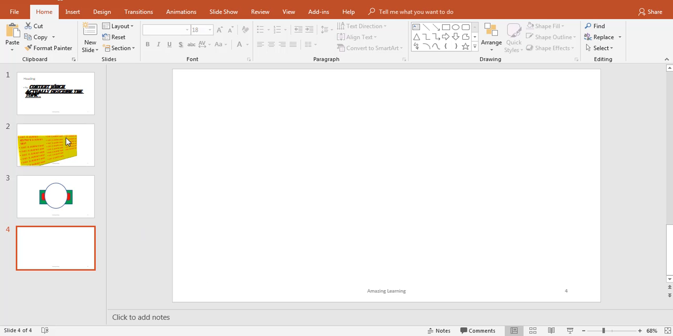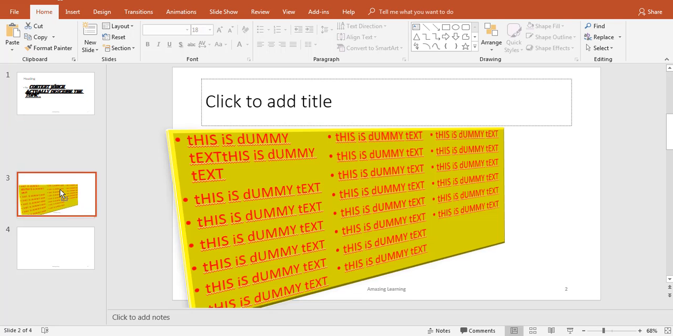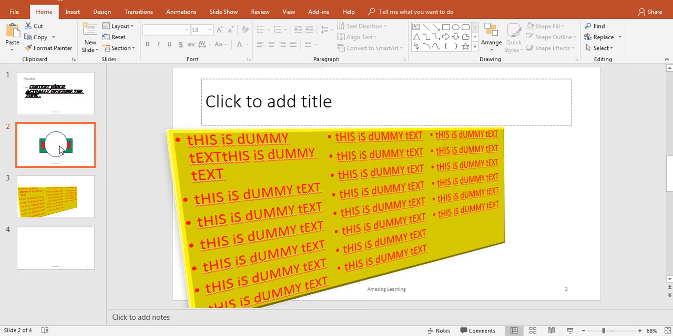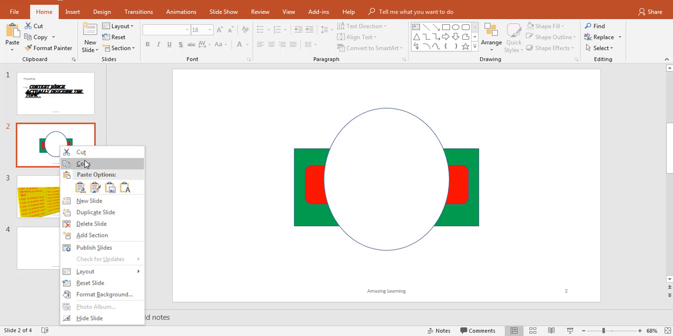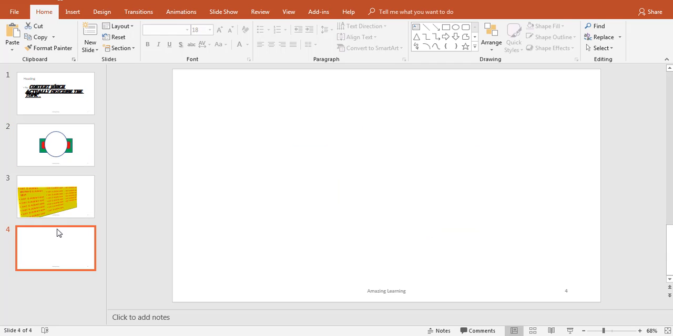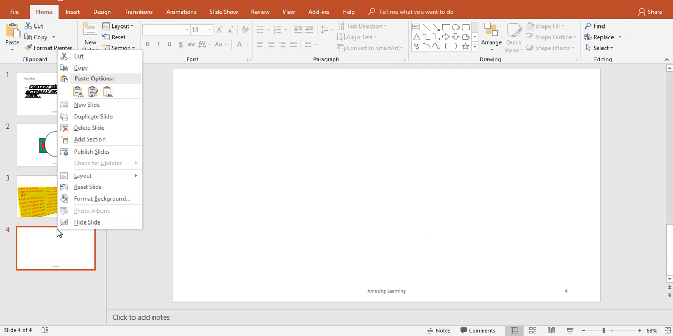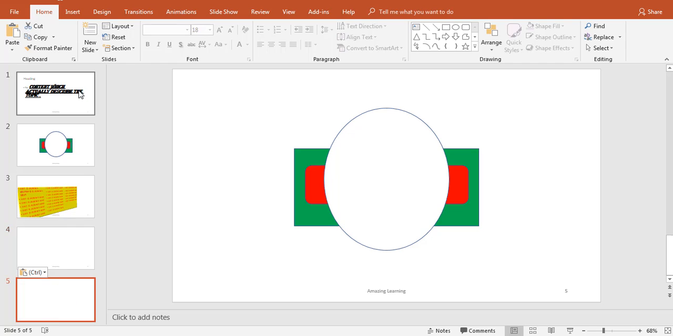So let's see. For example, you need this slide down to the third one, so you can also do it. For example, you need this twice, so you will do copy, and you need it under this, so you can paste here, right? So that is over here. For example, you need it here, you can also keep it by dragging this, right?